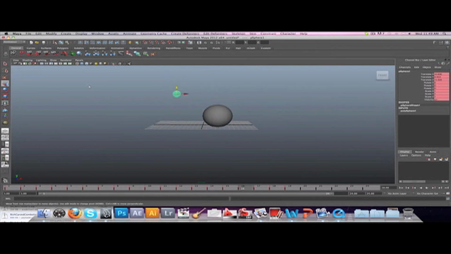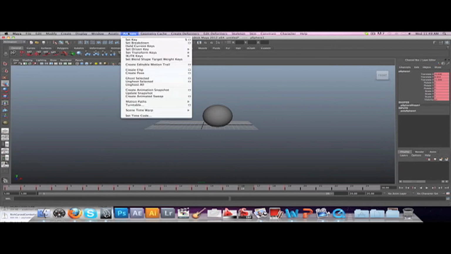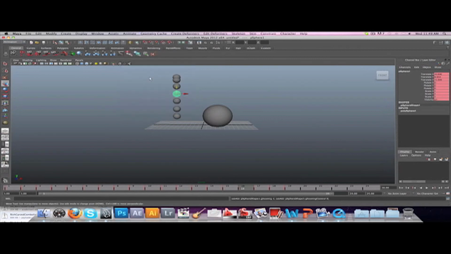Now, if you're doing more movement and you want to check and make sure that everything's flowing properly, you want to click on the animation menu up here, then go up to the top, Animate, Ghost Selected, and that's going to show you all the little marks that you made with this ball so far, and the green one is the one that you're using.